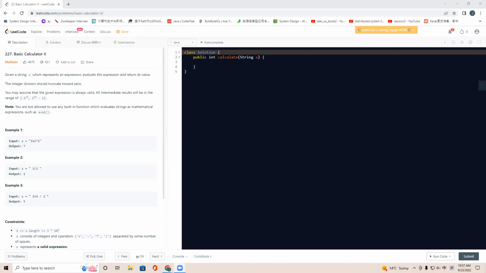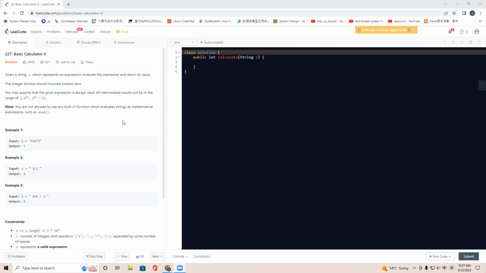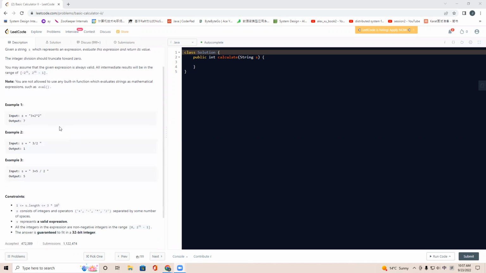Today let's go to LeetCode 227, Basic Calculator 2. For this question, it gives us an expression, and in this expression there are numbers and 4 types of operators: plus, minus, multiply, and divide. It asks us to get the calculated result for this expression.